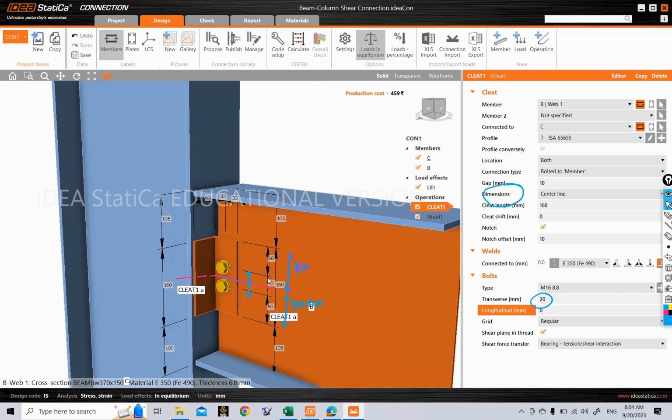So now the distance between our 2 bolts is 40 mm. Let me change this to 50 mm. To change this to 50 mm, I have to change this 20 to 25 here. So now the distance between these 2 bolts is 50 mm, and you can see that our end distances have also been changed to 55 mm and 55 mm here. So let me just use these 2 bolts currently.